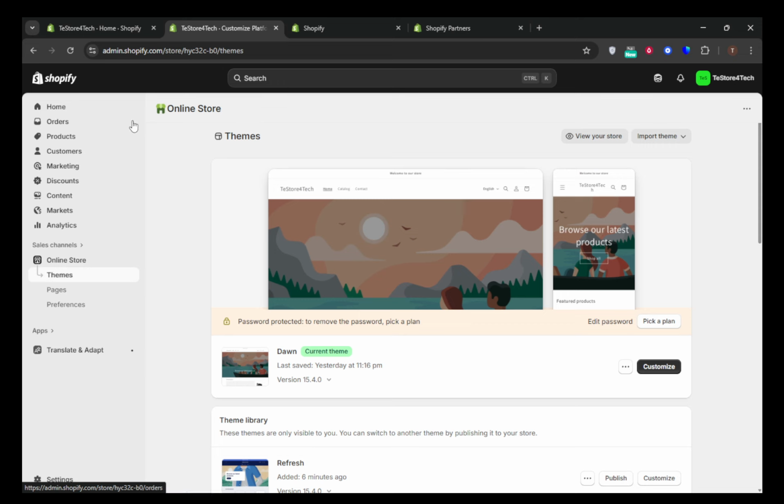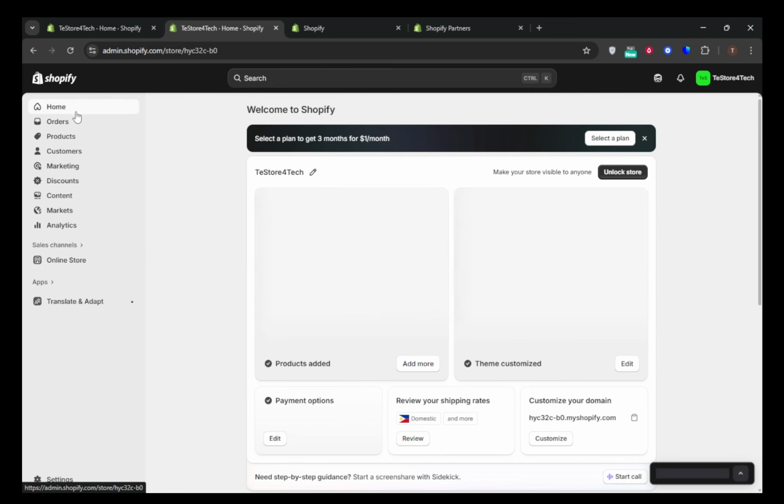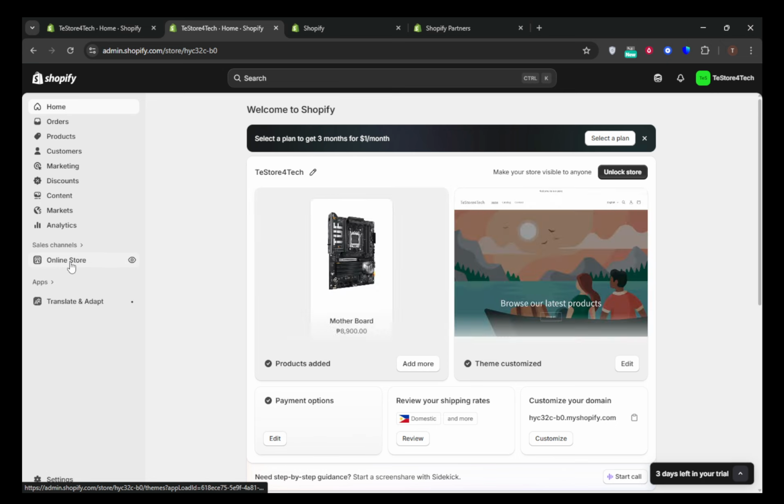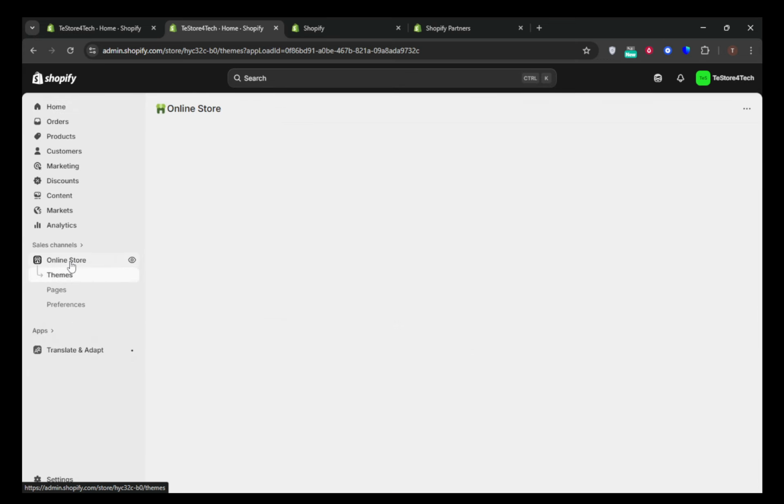While this process is straightforward, we'll walk through each step carefully to ensure you feel confident and avoid any unintended changes. First, let's navigate to the Shopify admin panel. Once you're logged in, look for the Online Store option on the left sidebar. Click on it and then select Themes. This is where you can manage and customize your store's theme.